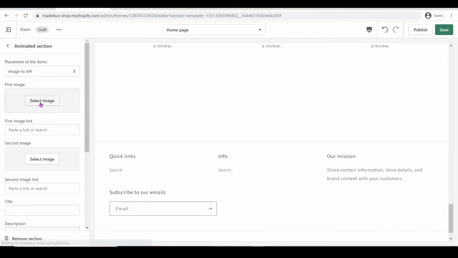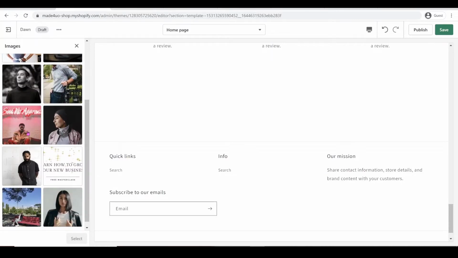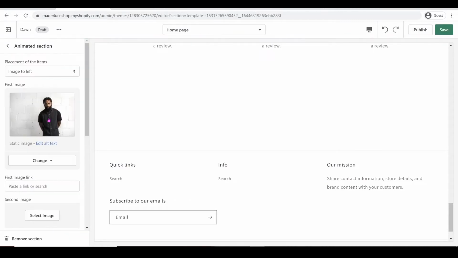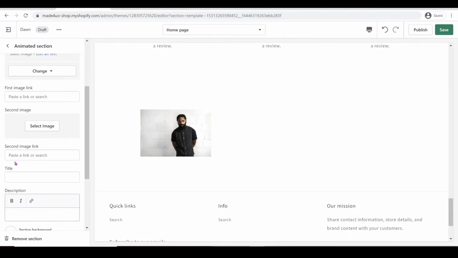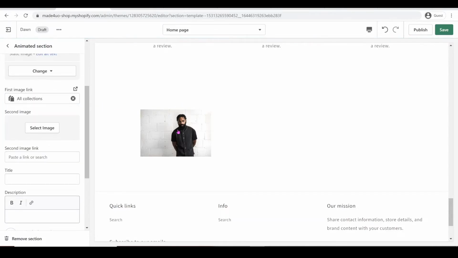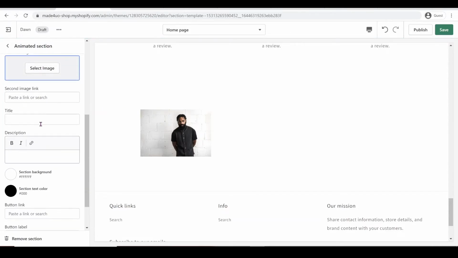And we can add an image here. So you can have first image and second image. And let's just check this one. And also you can provide a link to your image and also to the second image. And then when you don't provide a link, it will not have the cursor. But if you provide a link, it should have, you know, the hand cursor.